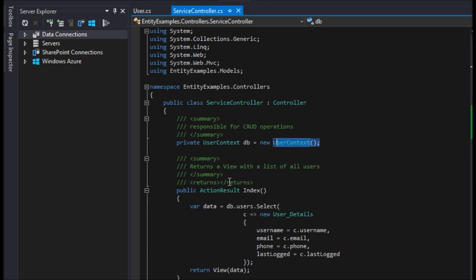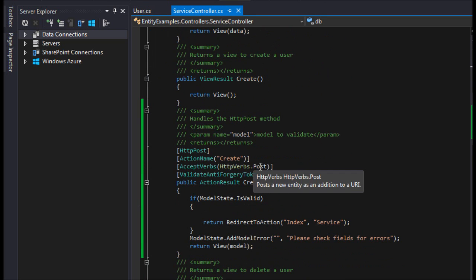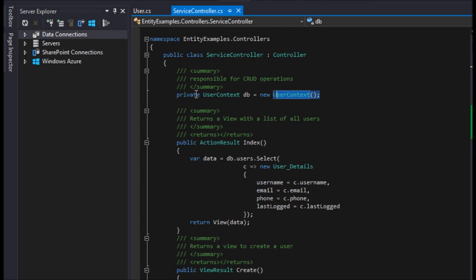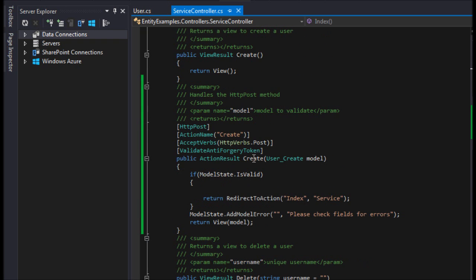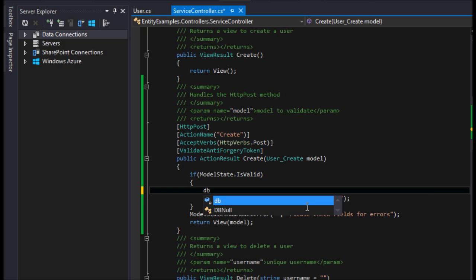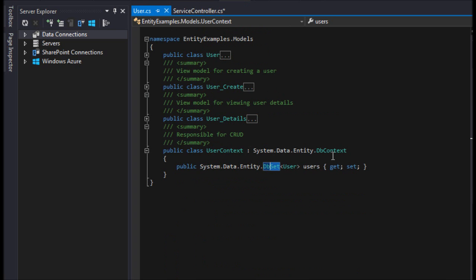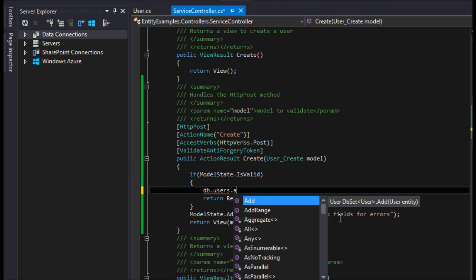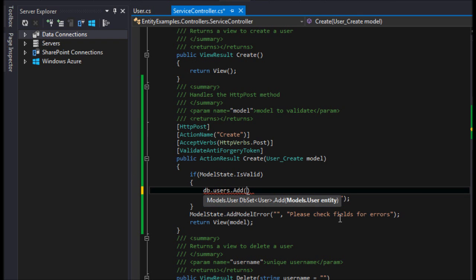So going ahead and looking at some of this code here, now I just initialized my user context. Again, this is responsible for the CRUD operations. So I'm going to come down here, and after the post method has happened, we have to save the record, right? So I'm going to say db.users, because that's the variable name that I gave it in my db context. And I'm going to say add. And then I'm going to say user, because I'm creating a new user in here.